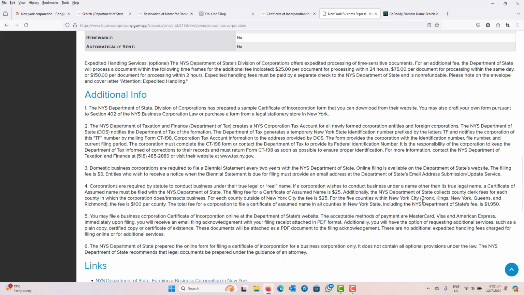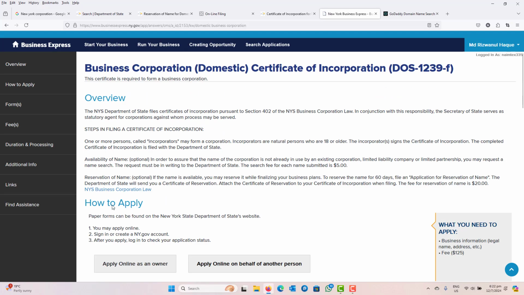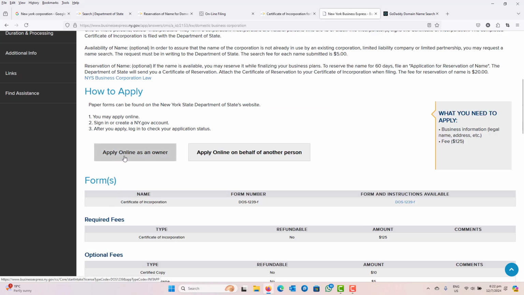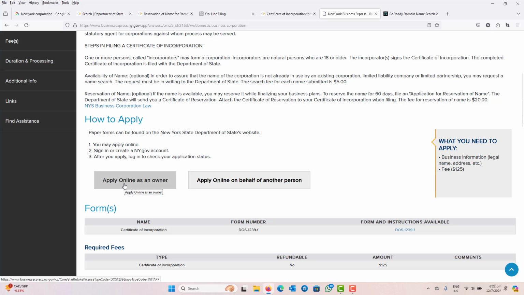There are different counties, 5 counties in New York, Bronx. I also do not have much idea about New York. There is also Richmond, similar to Vancouver, British Columbia. If I click on apply online as an owner, we'll try to do it as cheaply as possible. It is $125 only. Forming a corporation at the beginning will be a C corporation, and if you need to do it as an S, you need to file Form 2553.